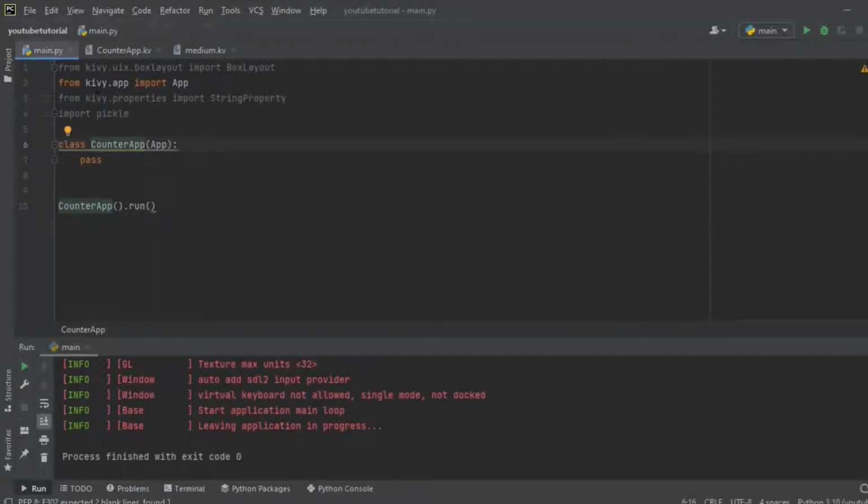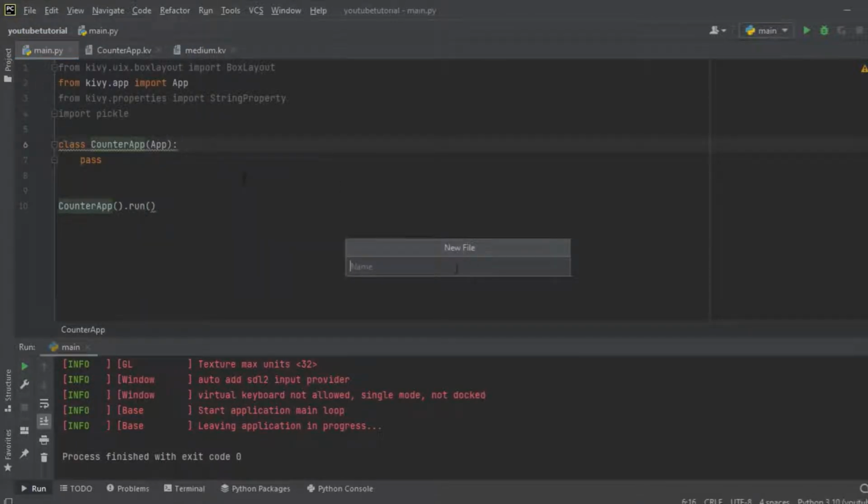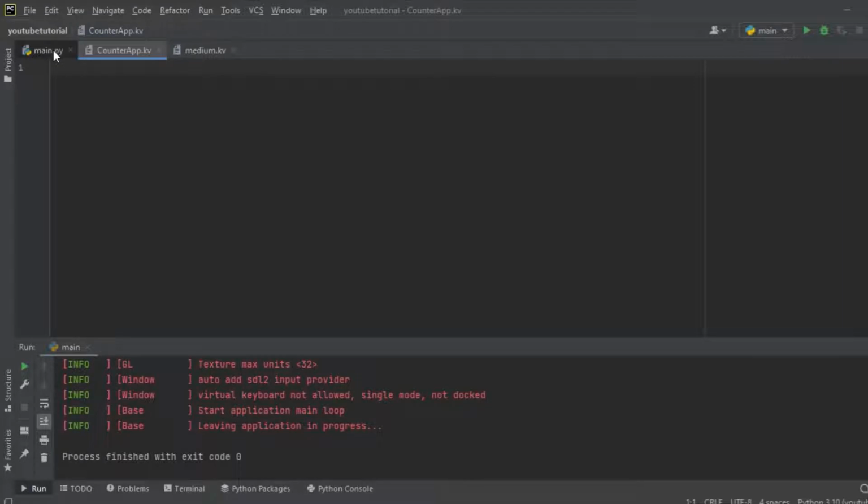So we come to this side, go to File, New, and for the new file name, we call it the same as this class, which is counterapp.kv. It's very important, don't forget to put the kv. It says a file with the name counterapp.kv already exists, since we've already created the counterapp.kv file. So let's start writing some code.